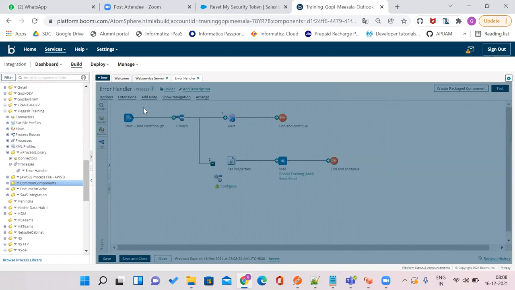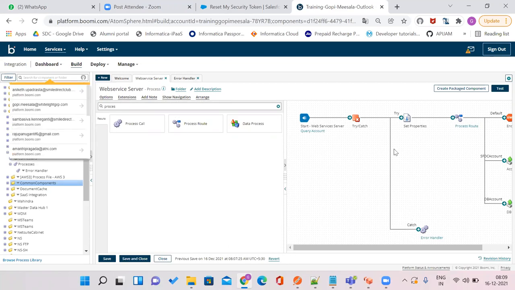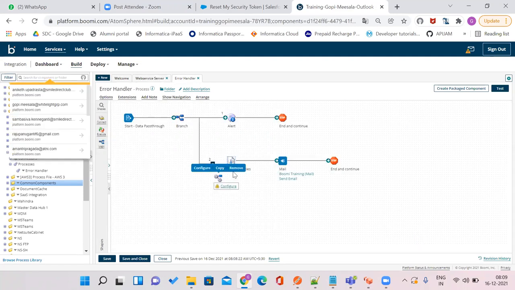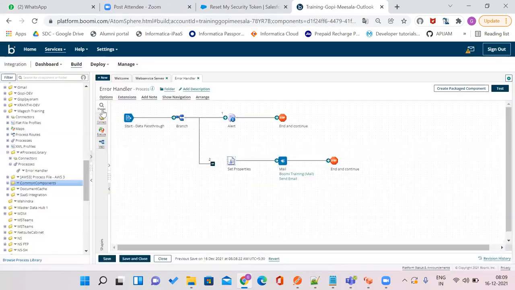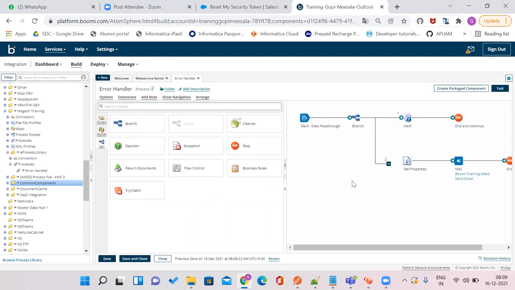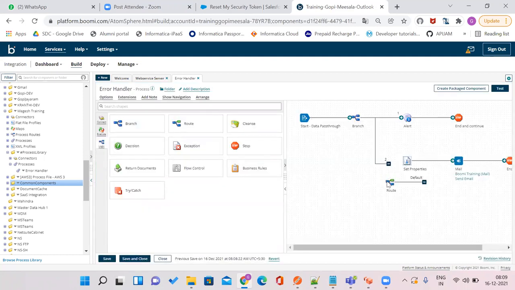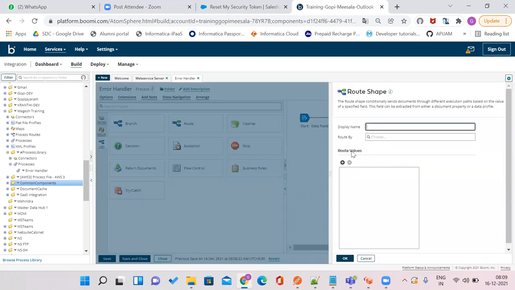But what I can do now is, instead of setting in every process, like the to email address, here I'm going to use something like, sorry, it's not route shape, branch shape I'm going to use. So here I'm going to use a route shape. Okay. So in route shape, I'm going to create multiple route values.